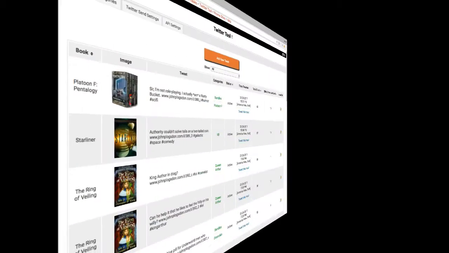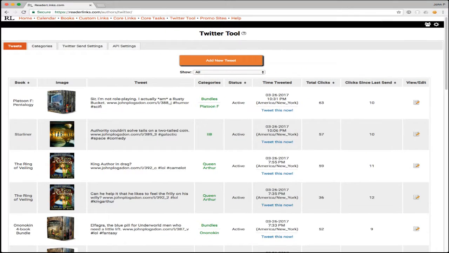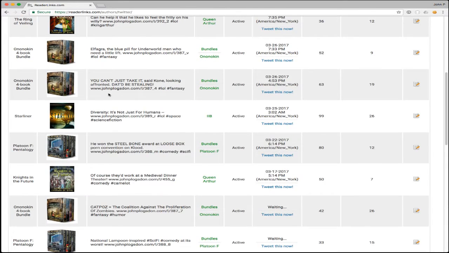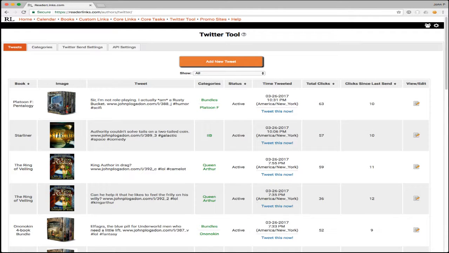Okay, so here we are on my actual tweets page. You can see I have a whole bunch of tweets listed in here. That's all done by book, the image that I'm using, what the actual tweet says, the categories, the status of this tweet, whether it's active or paused, when was the last time I tweeted it, how many total clicks I've had all times for this particular tweet, and how many clicks since the last time that I tweeted it. There are a couple things here that we have to talk about, but I kind of want to go in reverse order on these tabs.